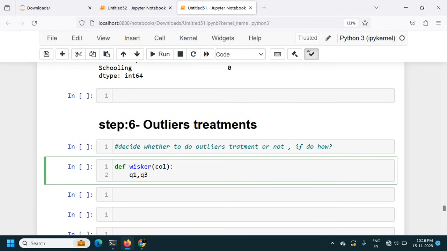So Q1, Q3 is equal to np.percentile. This is the percentile function of the numpy library. So np.percentile of that column, where I want to get the 25th percentile and the 75th percentile of this column. Whatever column I give to this function, it will first calculate the 25th percentile and 75th percentile and assign them to these.